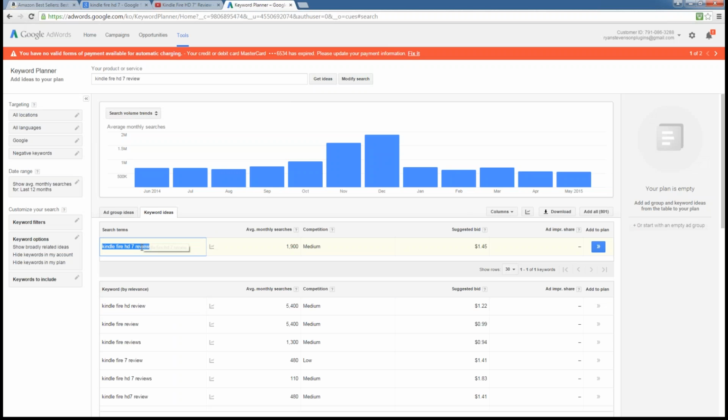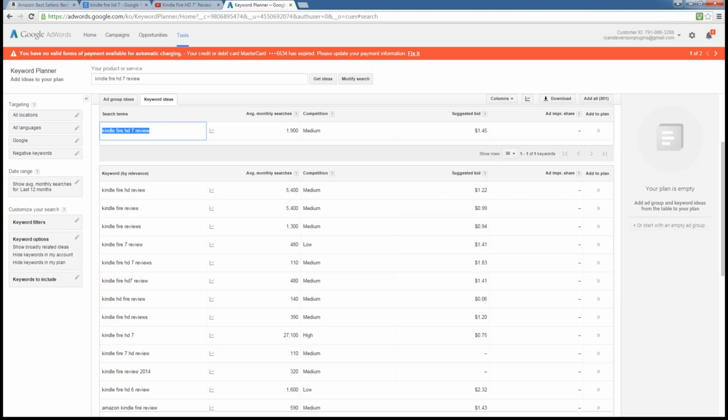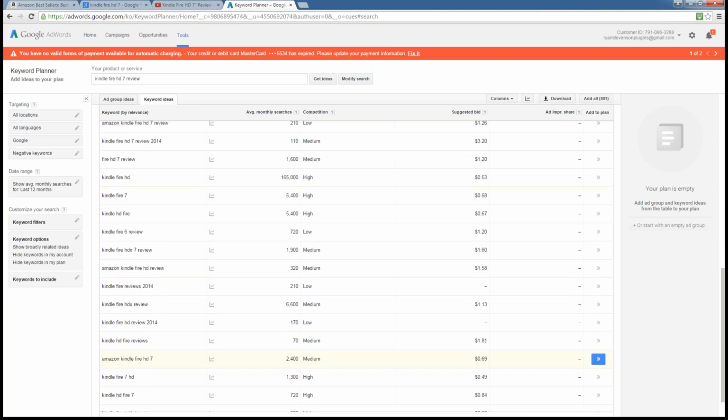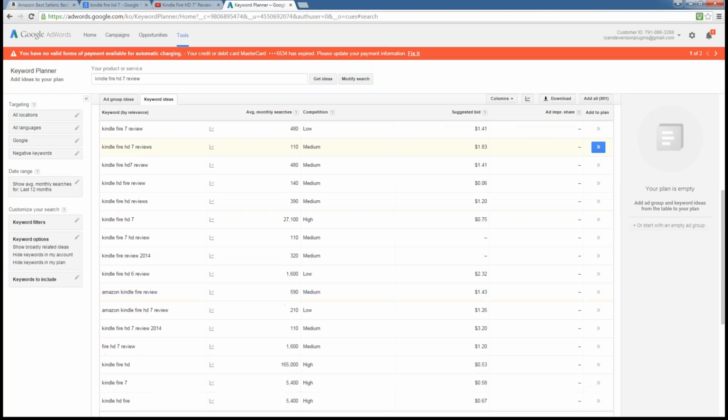If I click over to keyword ideas, you can see that this exact phrase, Kindle Fire HD 7, even with the review part tacked on to the end, has almost 1,900 monthly searches on it. If I remove the 7, I'd get 5,400 monthly searches. And there are also many other different kinds of variations of stuff like this, a lot of them having a decent amount of traffic on them as well.